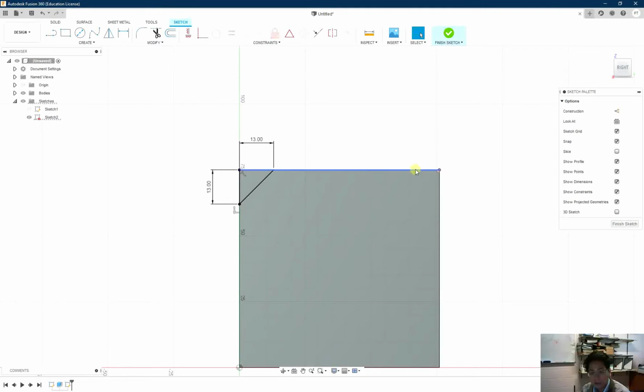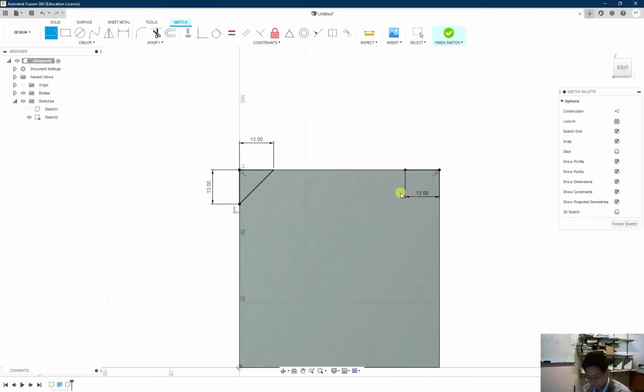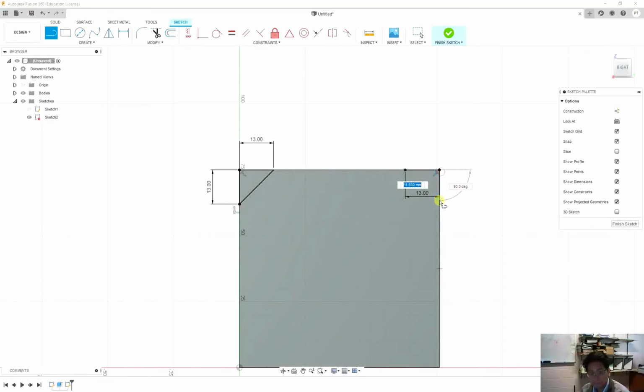To draw the triangle on the top right, you can use a mirror command. But in this quick example, I just draw it again. It may be faster than introducing a new command.